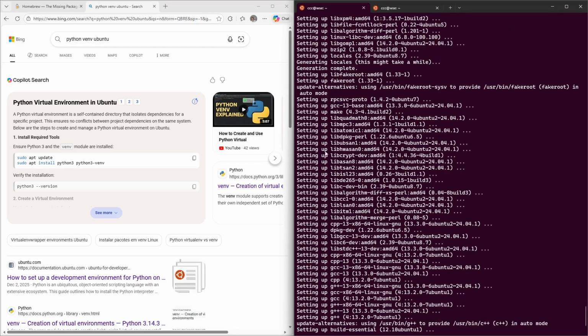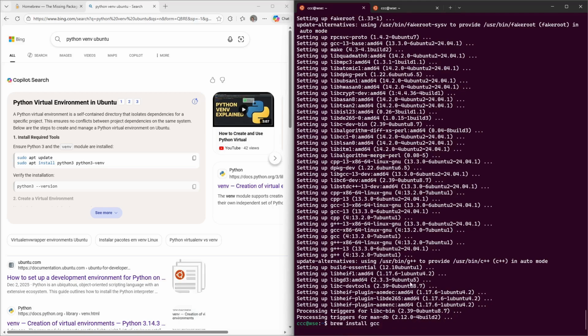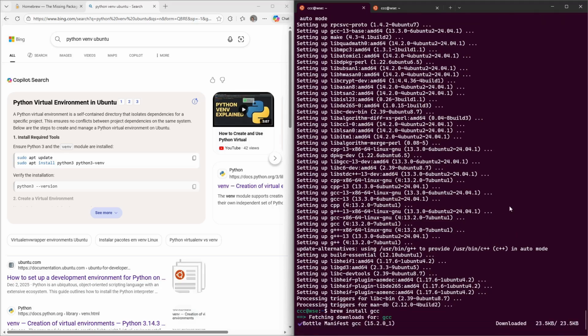Okay, now we succeeded on that. We don't have any errors there. Now we are going to install the GCC. Type brew install gcc, hit enter, and wait until it's installed.